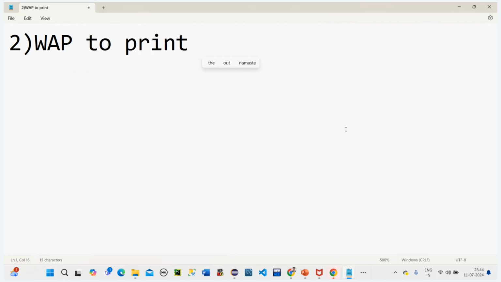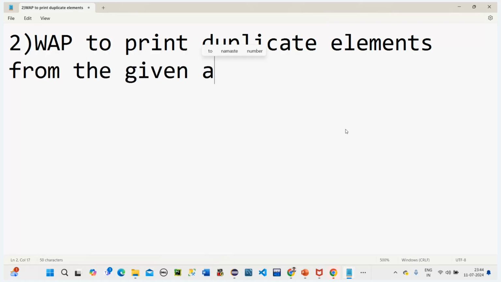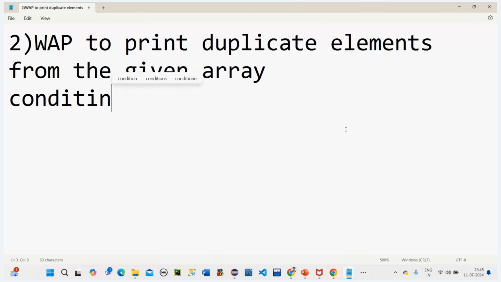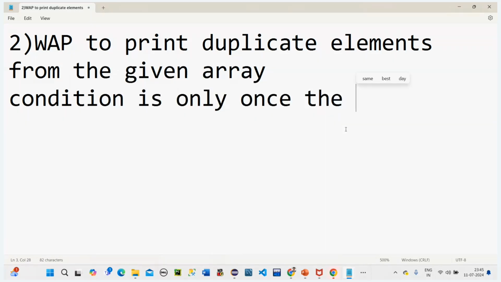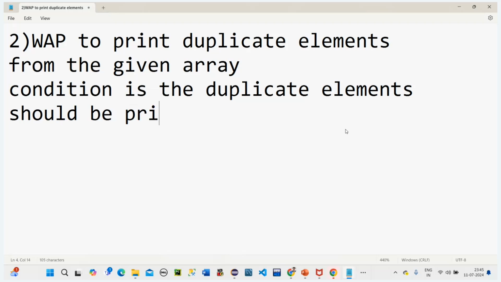So I'm going to write it properly. Today's second question: write a program to print duplicate elements from the given array, and the condition is that the duplicate element should be printed only once. Only once, not twice, not thrice.